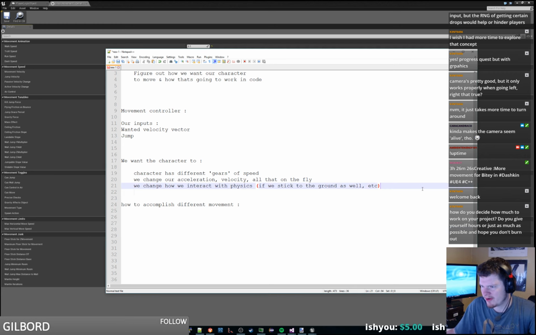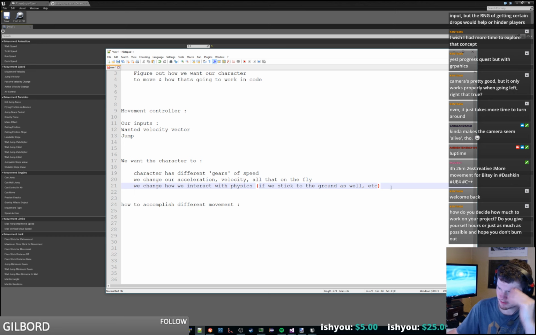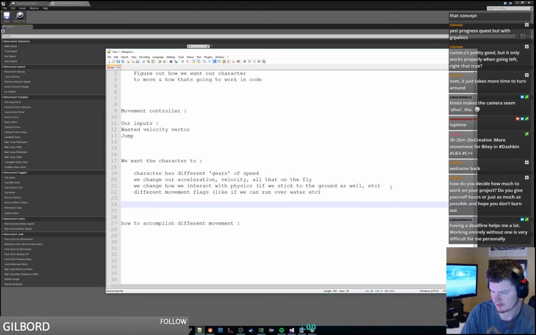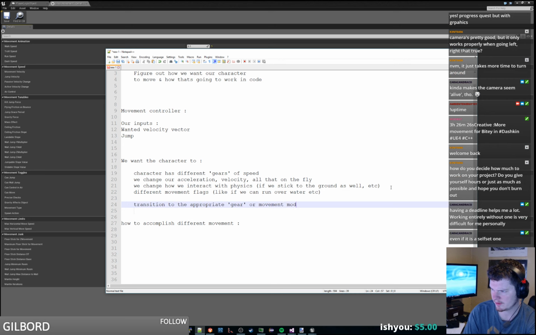Alright, so we're going to have to change how we interact with physics, if we stick to the ground as well, things like that. We're going to have different movement flags, like if we can run over water, etc. And we're going to want to transition to the appropriate gear or movement mode based on velocity, I think.